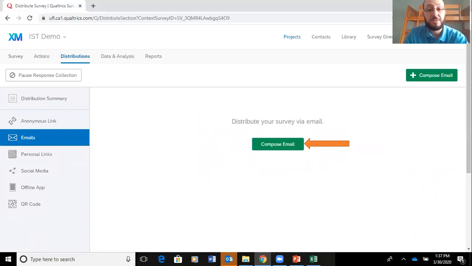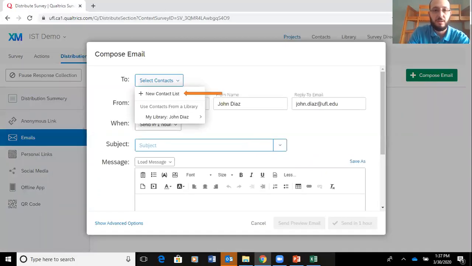The second option is composing a survey through Qualtrics. You have the opportunity to use the Qualtrics platform to disseminate the survey to all your participants, and in this way it creates a unique link for each of your participants. So this is what you would go to once you select your email options. And you can create a new contact list based on who you want to participate in the survey.